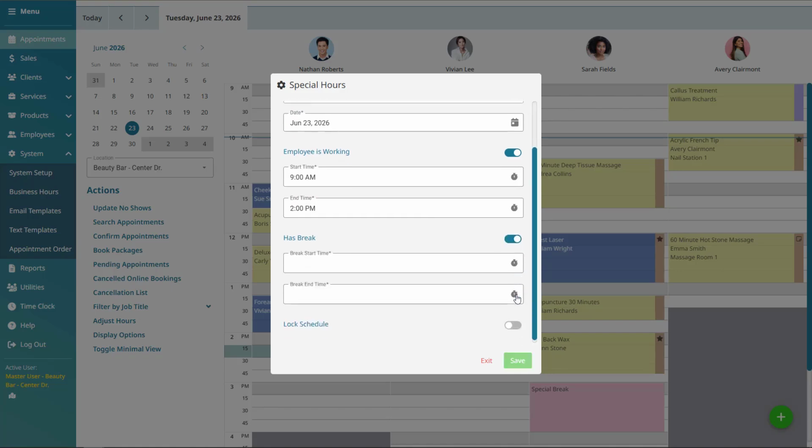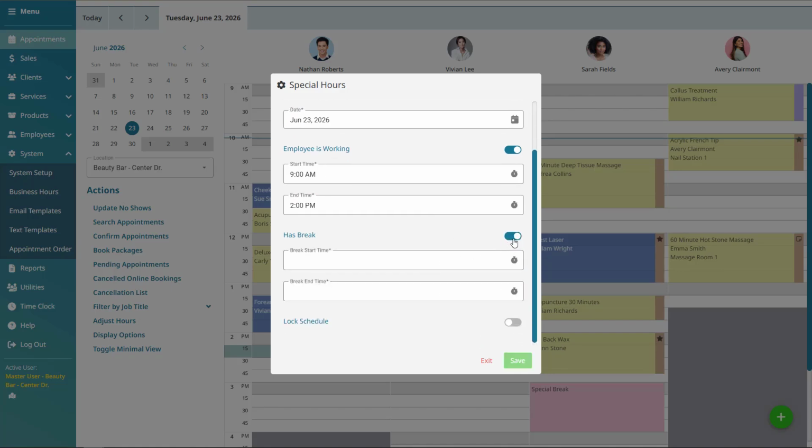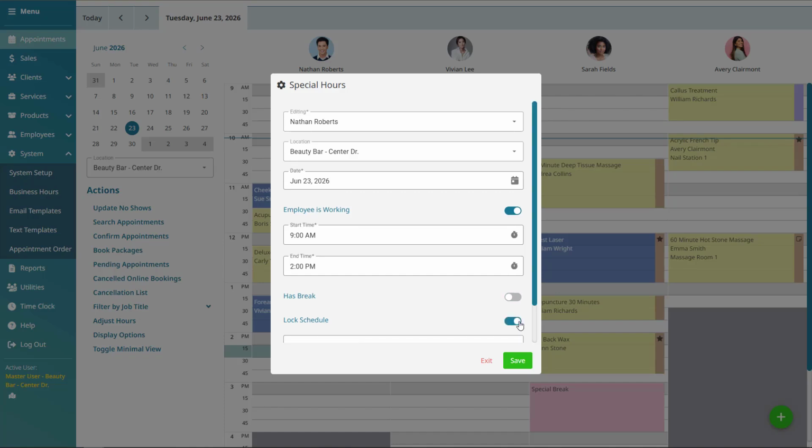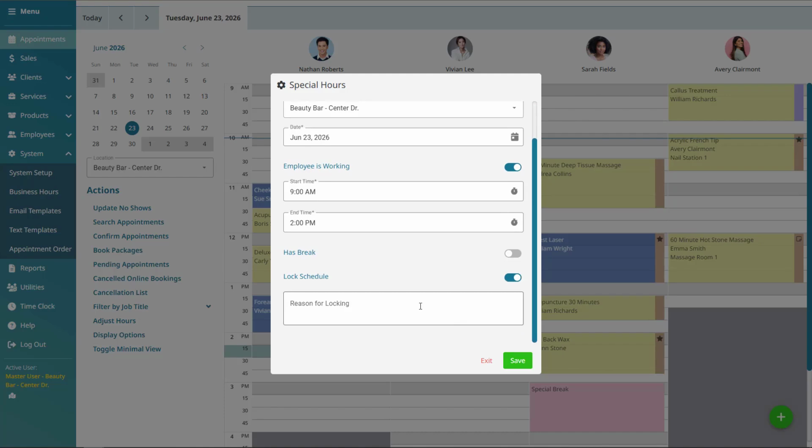If the employee has a scheduled meal break, you can add it by enabling the Has Break option. If you want this change to remain unaffected by future updates to the repeating schedule, select Lock Schedule and enter a reason for the lock. Locking the schedule will ensure that the only way to reverse this change will be to come back into this area on this date for this employee.